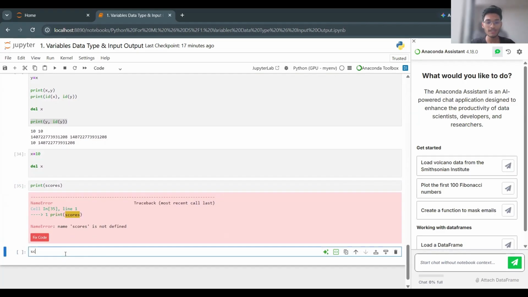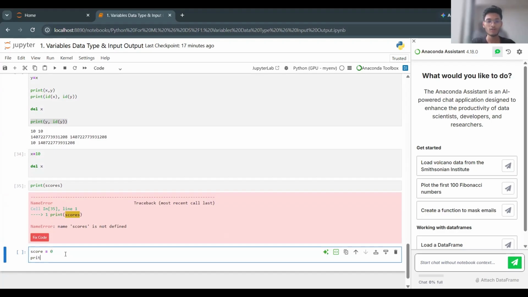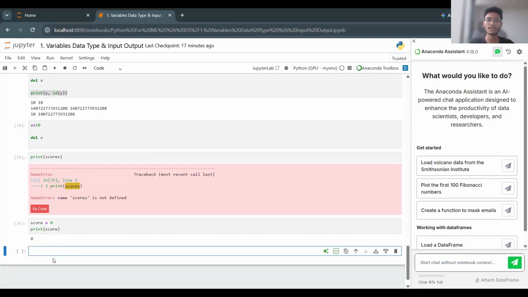So how can we fix it? Let's say I assign the variable score is equal to 0. Now I will write print score. Now if I execute this, I will get the output as 0.